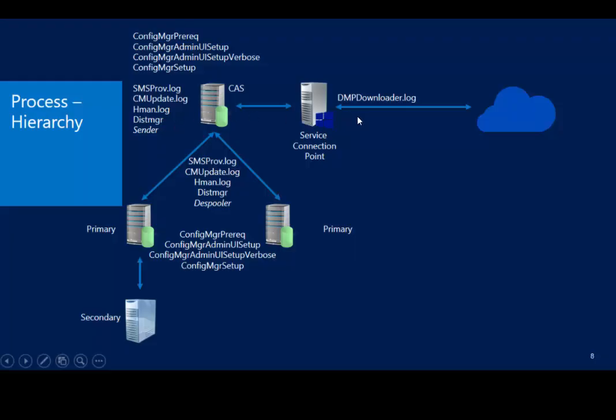So what you see here, yes, DMP downloader still goes out to the web, pulls down the updates, but in this scenario, we will actually copy the updates down to your primary sites. So that's done through the standard site-to-site mechanism. You'll see that in just a minute in Distribution Manager, where we do that. So sender will send it, despooler will uncompress it and put it out where Distribution Manager can work on it, and so on.